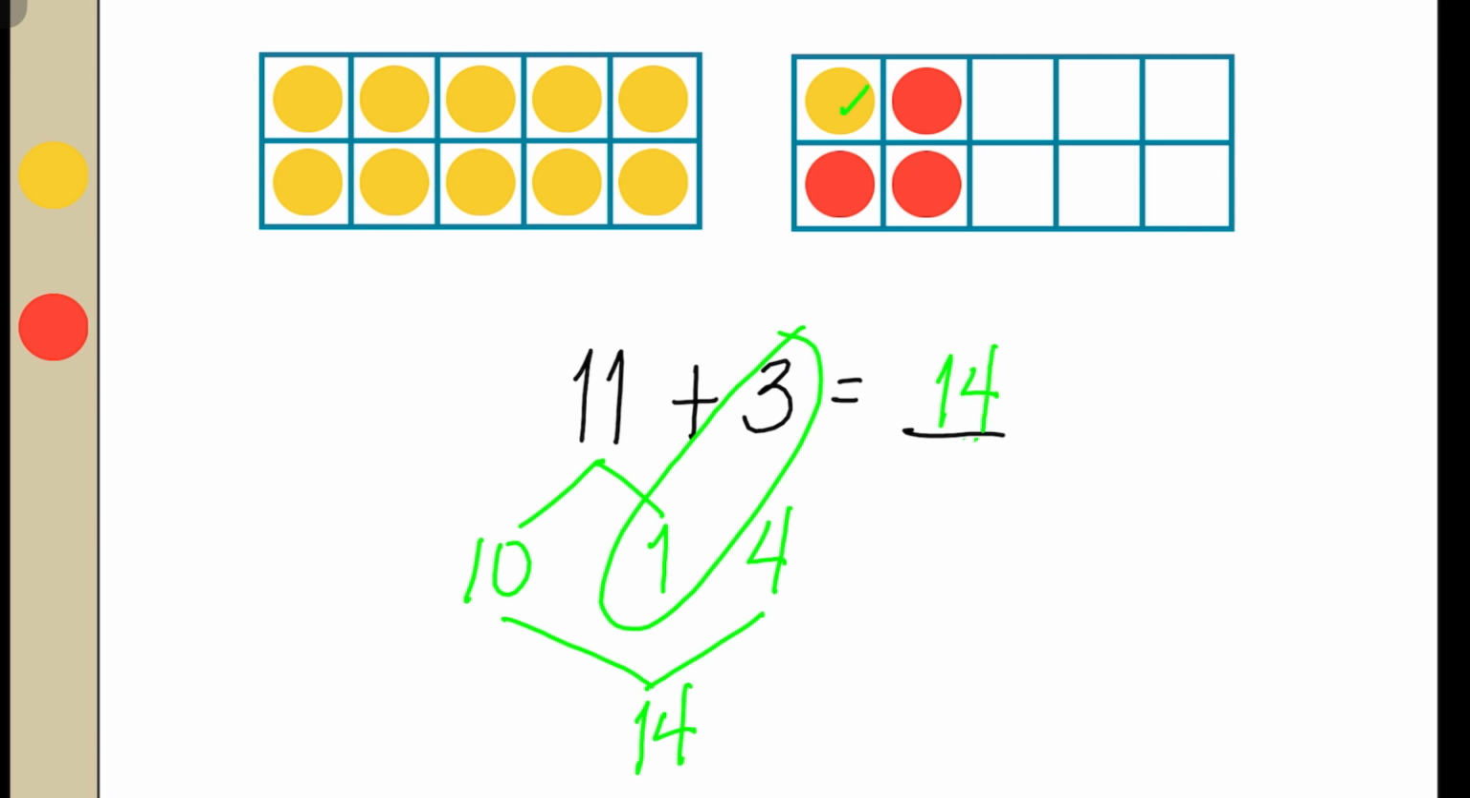So that's it with addition within 20 using 10 frames and number bonds.